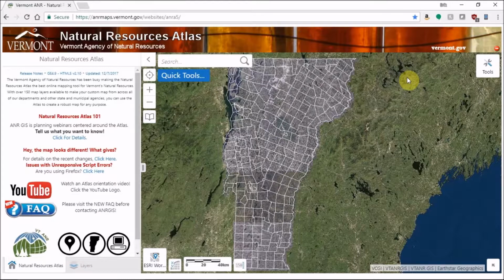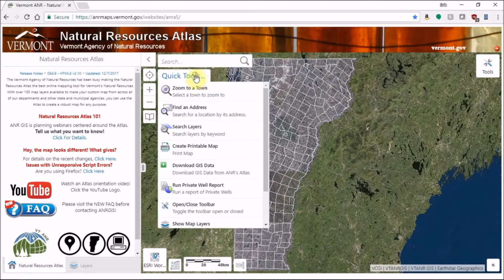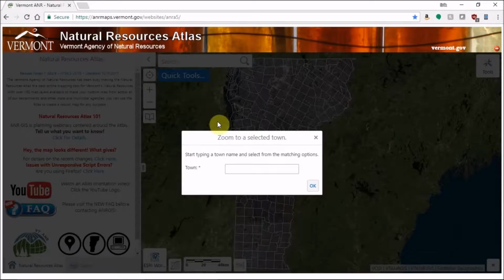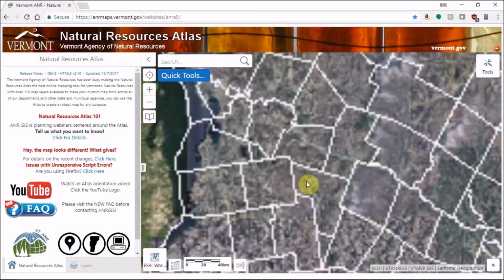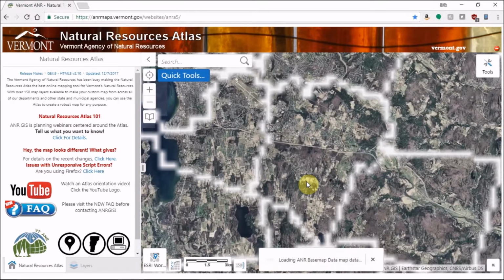So when we first get to the map, this is exactly what we're going to see. We see a map of the state. You have the map window and our table of contents over here to the left. The first thing we usually do is zoom to a particular location, and there are many different ways we can do that. One of the most common is to zoom to a particular town. Using the quick tools zoom to town, we can start typing in a town in here, in this case Williston, click OK, and it's going to zoom us right to Williston.